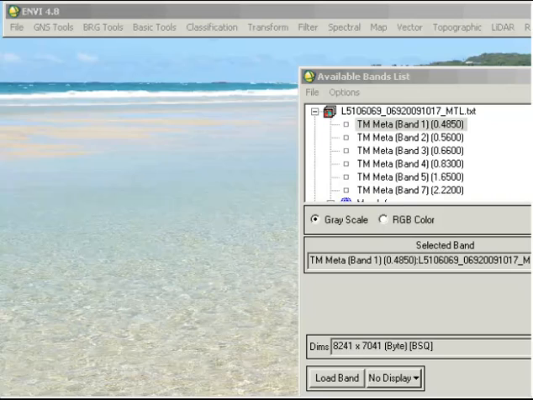I'd like to look here at using band math within ENVI to perform radiometric correction, or in particular, converting Landsat 5 Thematic Mapper digital numbers to at-sensor radiance values. So I've already got a Landsat 5 image open, and this has been opened using the import external file option, so it's already been brought in with its metadata, and it's listed here in the available bands list, acquired on the 17th of October 2009.